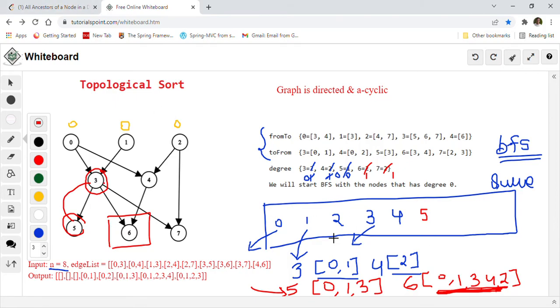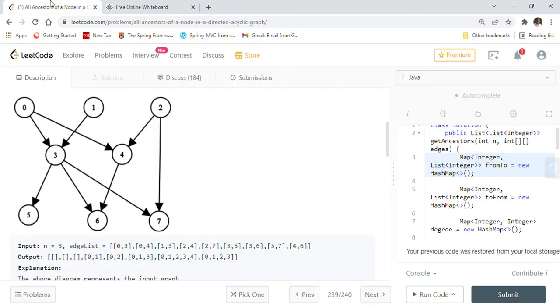So I think you got the idea of how we will first populate from-to, to-from and degree. All these things will be populated from the edges list that is given to us, and then we will use the BFS approach and the queue that I mentioned here, and that's how we will create our answer, right? So let's go ahead and take a look at the Java solution now.